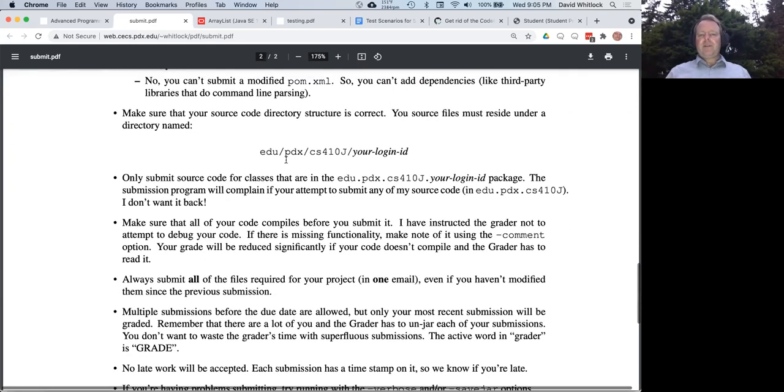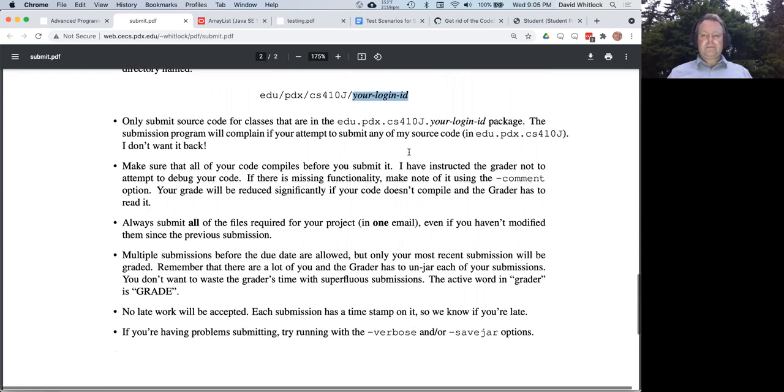It will enforce the name of your code directory. So make sure that the login that you used when you did the create project 0 or create project 1 script is the same as what you have on the command line here when you submit. You can't submit my code, my package back to me. I don't want it back.